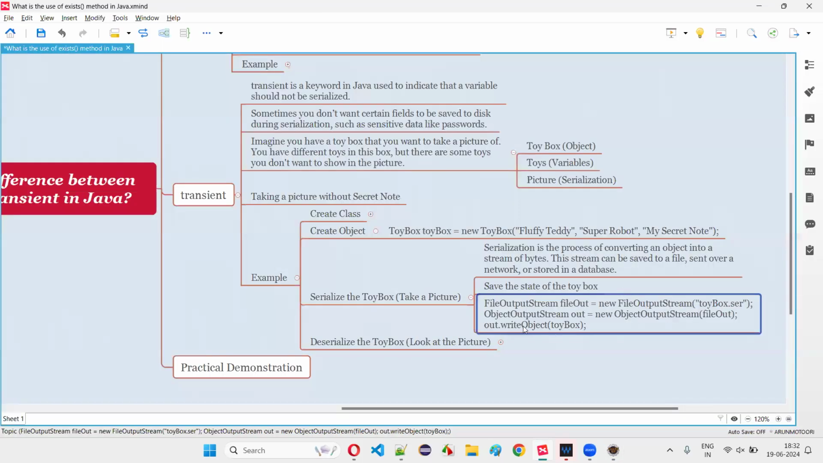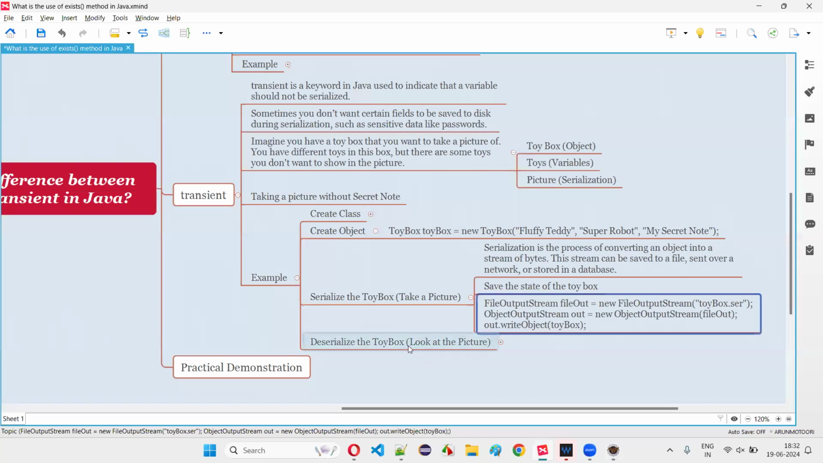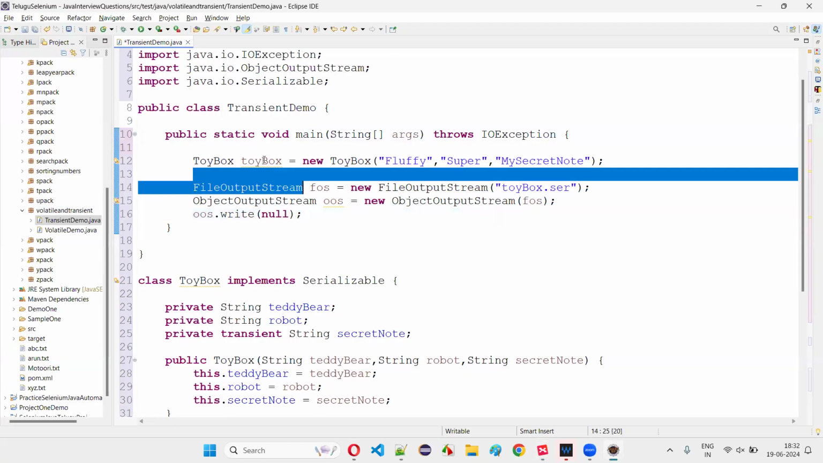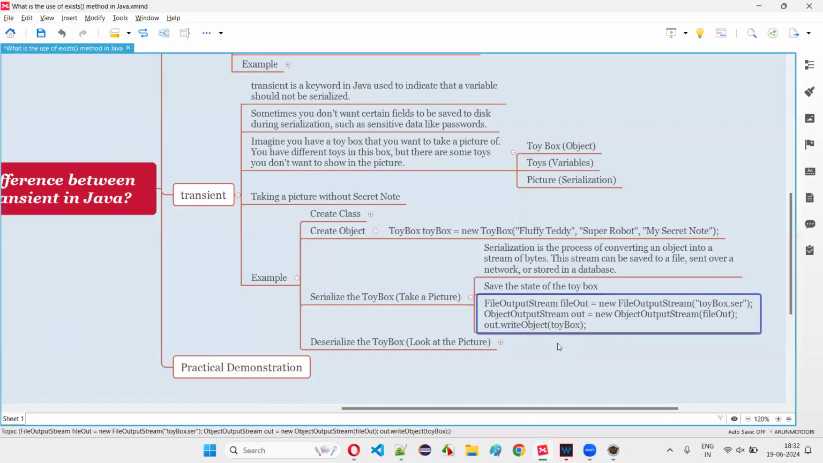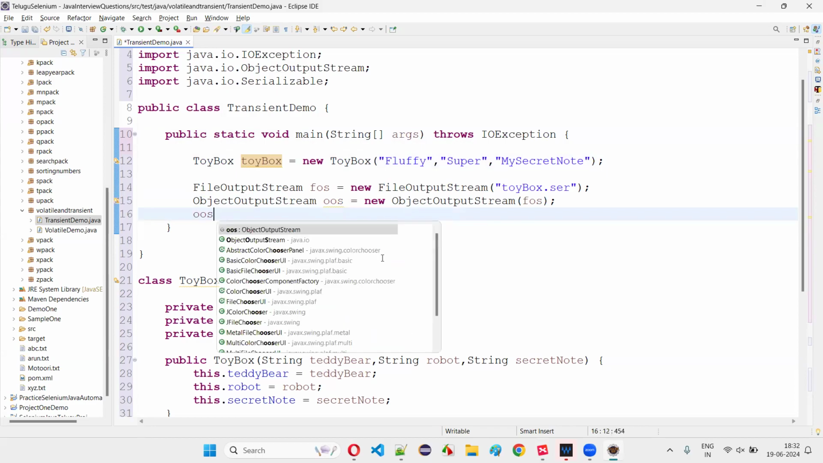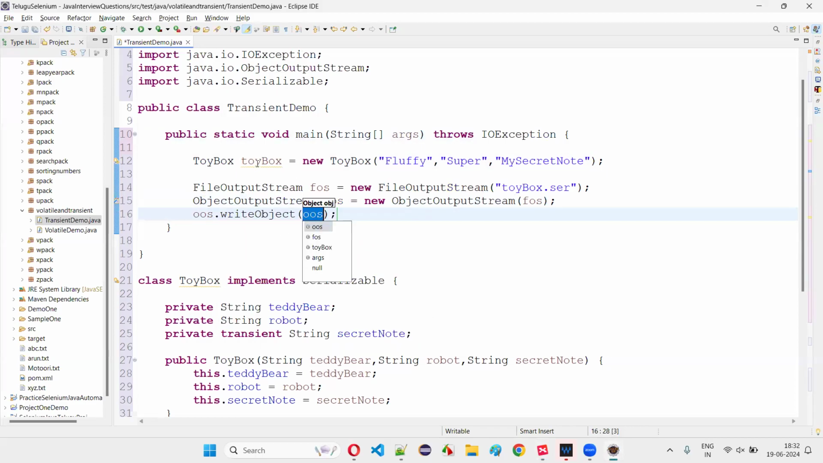After that, use this oos output stream and call the write method. Instead of write, you have to use writeObject. Which object do you want to store? This toybox object you want to store. That you have to give. This is the way of the serialization process, guys.